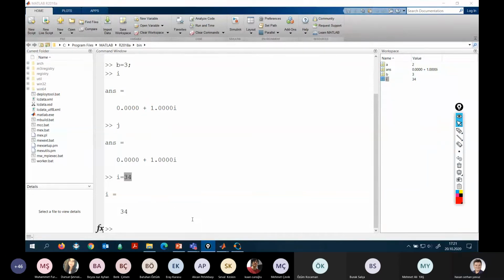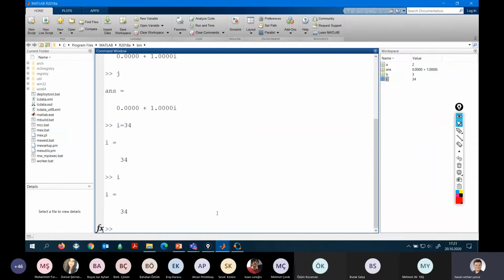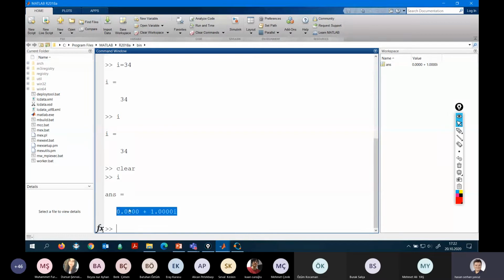Now, if I type i and hit enter, what happens? The last entry of it is 34. We forced it to change. That's why in memory now it is i. It is kept until you use clear. If you use clear and type i again, there is no assigned i, as you see, and the value of i is 0 plus 1j. We gain it back.